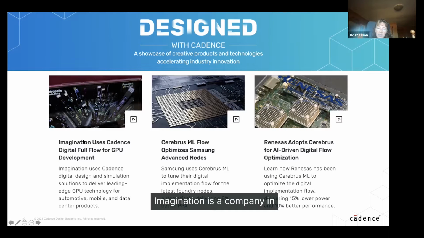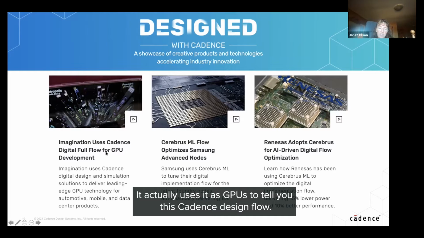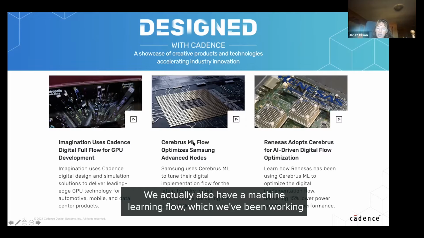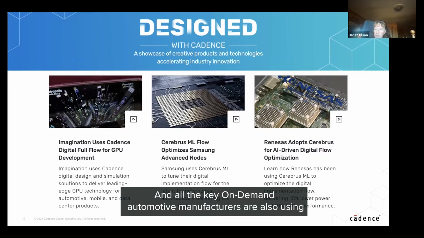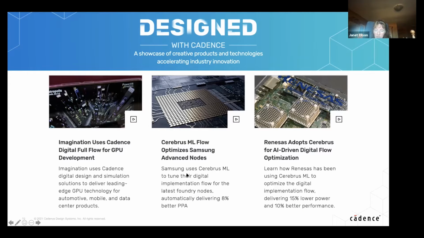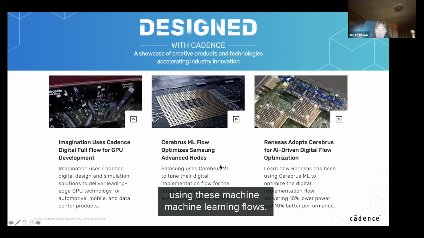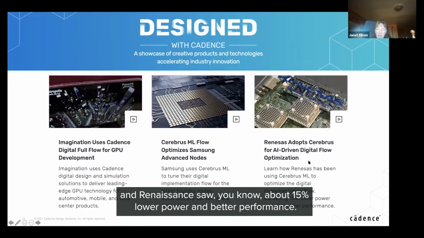Imagination is a company in the UK, for the people that aren't familiar with it. It does GPUs and uses the Cadence design flow. We also have a machine learning flow, which we've been working closely with Samsung to optimize their advanced nodes. And Renesas, a key automotive manufacturer, is also using our machine learning digital flow. Using these machine learning flows, Samsung was able to get better PPA, about 8%, and Renesas saw about 15% lower power and better performance.